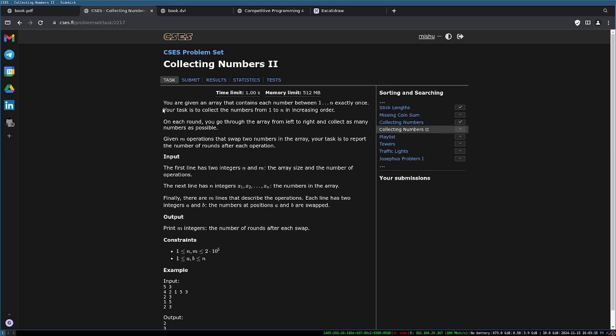I'm given an array. We need to collect 1 to n, collecting an increasing number on each round. You go through the array and collect as many numbers as you can. Given m operations that swap two numbers, the task is to find the number of rounds after each operation.